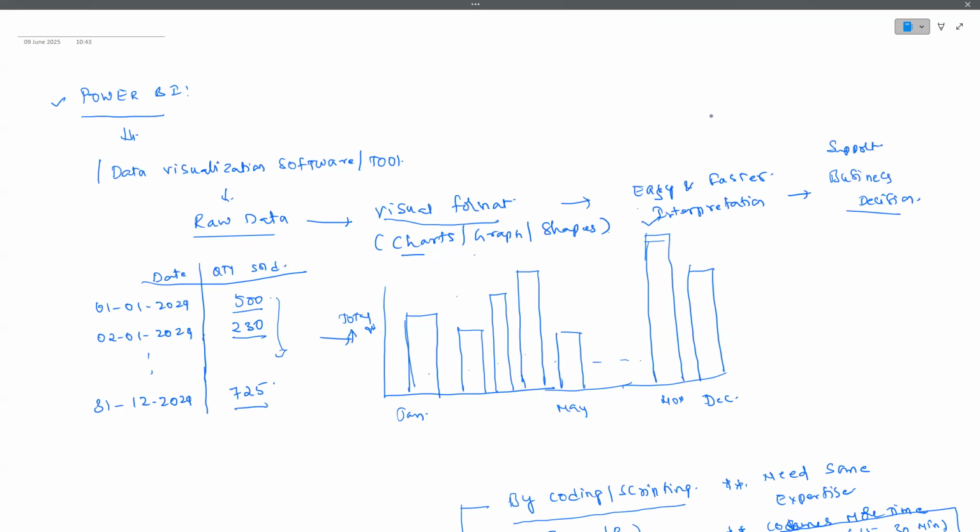So whenever the business managers or your business clients want to take some kind of decision, obviously some kind of support is required. To support their business decisions, we generally use data visualization, which is one of the techniques we are going to use. So how to do the data visualization? I just discussed it in the last session. It can be done basically in two ways.